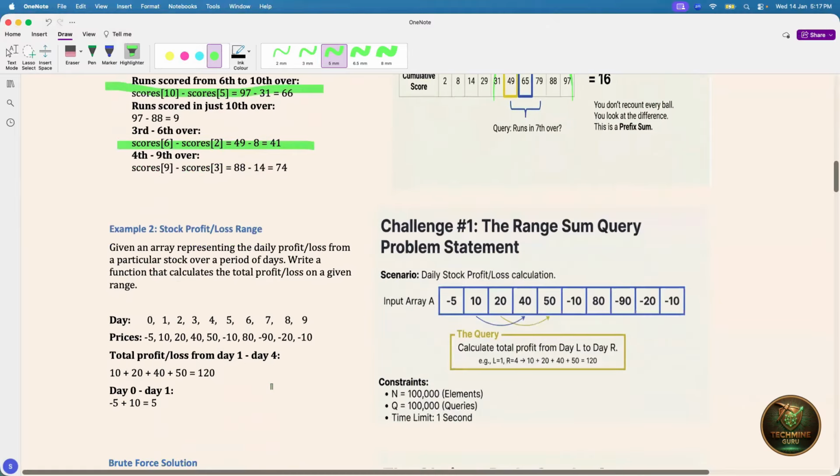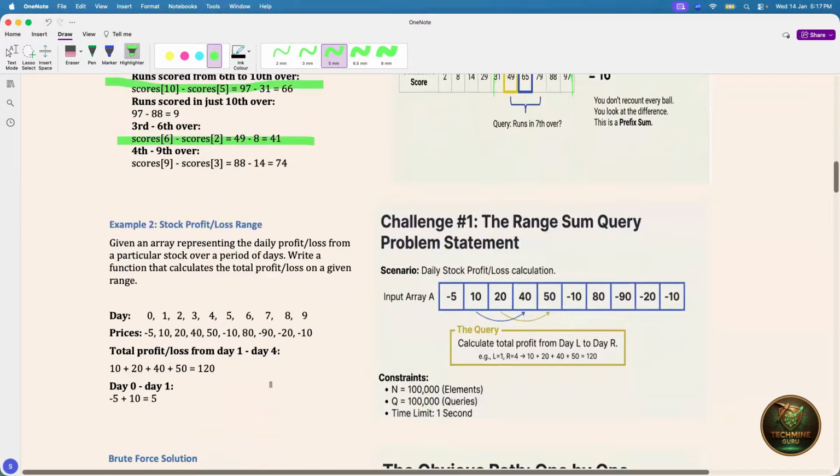You are given an array representing the daily profit and loss from a particular stock over a period of time. So you have to write a function that calculates a total profit or loss on a given range. This is exactly similar to our original problem statement, right? So on day 0, the price of the stock was -5. On day 1, it was 10. And day 2, it was 20. And similarly, till day 9, it was -10.